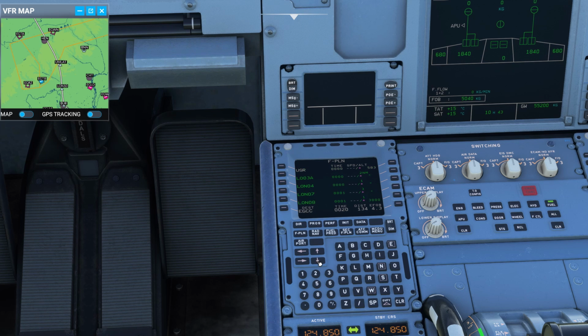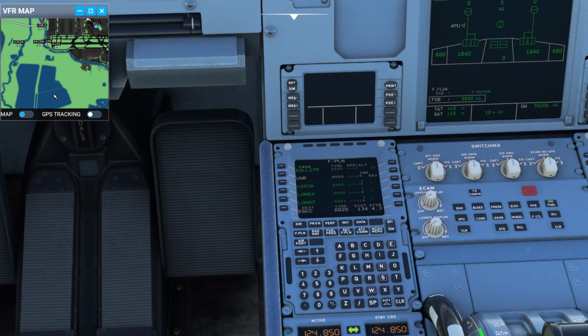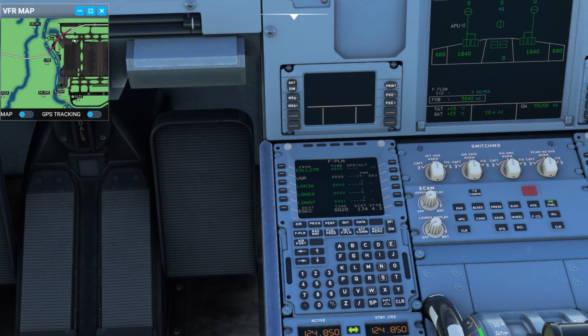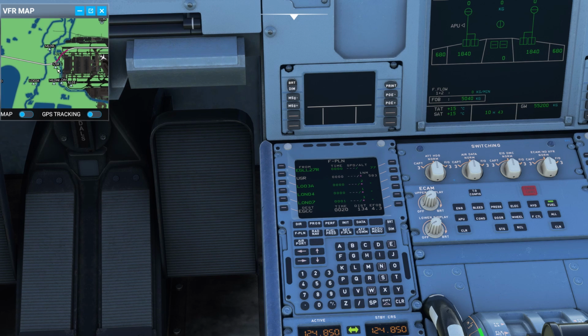What I am going to do though is get rid of that USR. It's literally an instant turn into the middle of the runway, and it's clearly not required. So first I'm going to press clear. It should say clear there at the bottom, and then I'm going to select the waypoint I wish to clear. Now this may work, it may not. Sometimes they don't disappear.